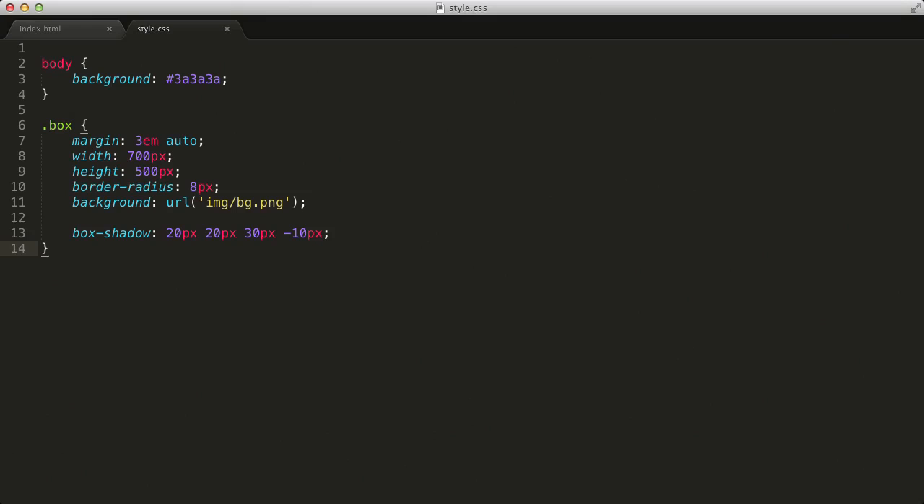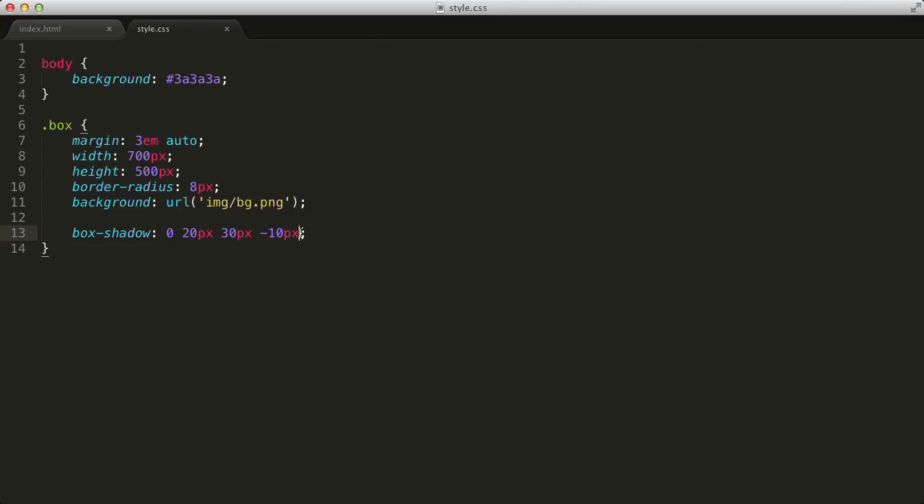So with the negative spread radius, we can sort of squeeze in the box shadow, which can create some interesting shadow effects. For example, by changing the X offset to 0, when we refresh, we can see that we get this subtle floating box effect here from the shadow. Finally, the fifth value specifies the color of the box shadow. So we'll go ahead and use an RGBA value of black with an 80% opacity.